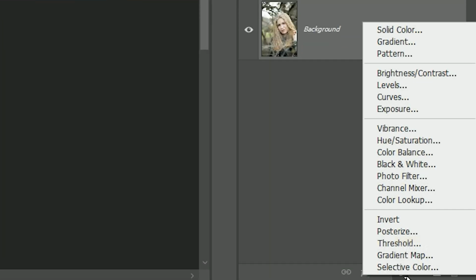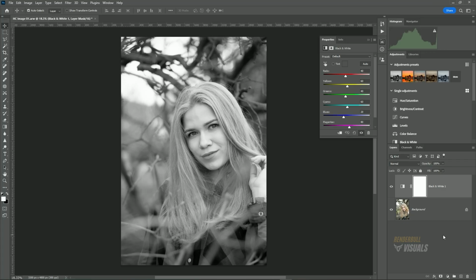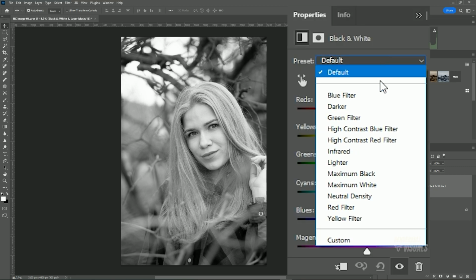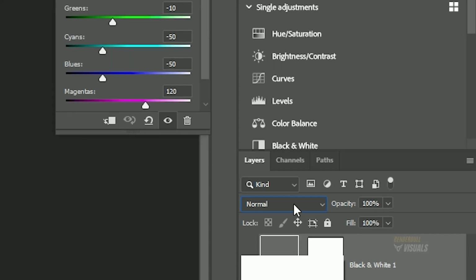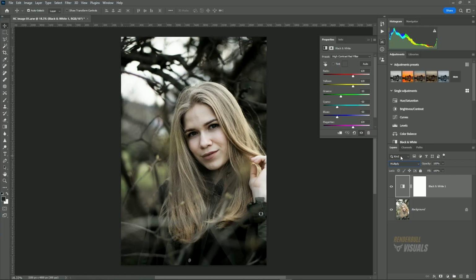First, go to Adjustment Layers and select the black and white layer. From the presets, choose the high contrast red filter and change the blending mode to multiply. Perfect. Now, let's compare the before and after.